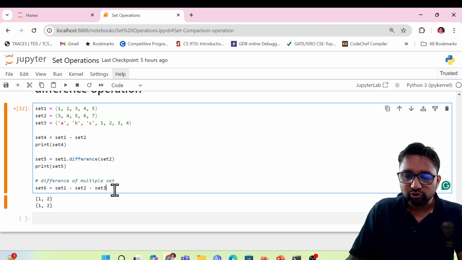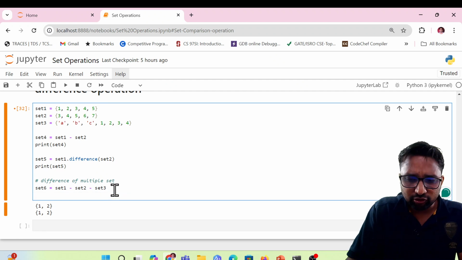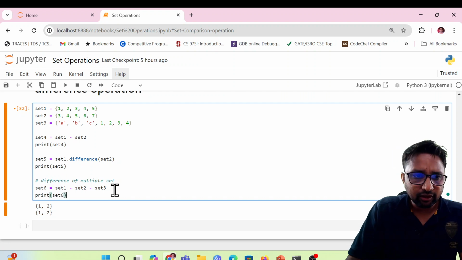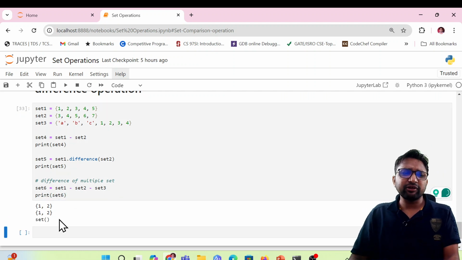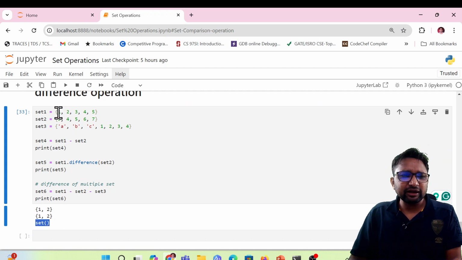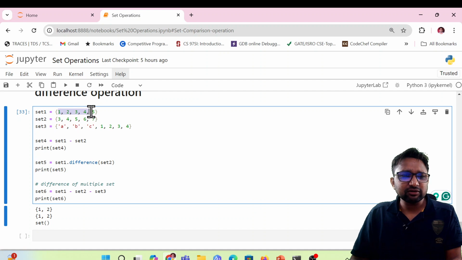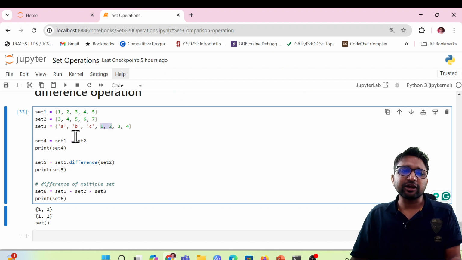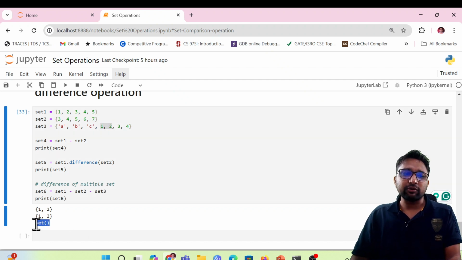Okay, so if I am executing it, before that, let me print S6, set 6. If I execute it, you can see that we are left with an empty set, because if we are subtracting set 1 minus set 2, then 1 and 2 will be left, and 1 and 2 will be deleted due to this 1 and 2 in set 3. So an empty set will be left.